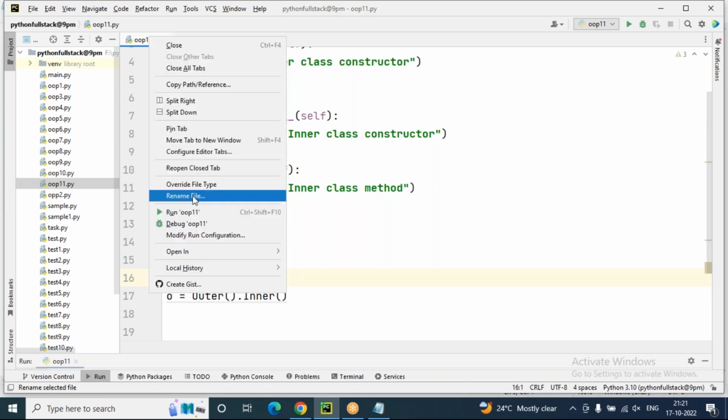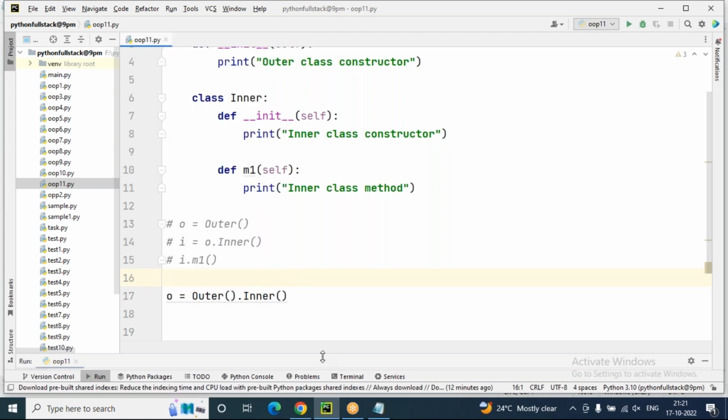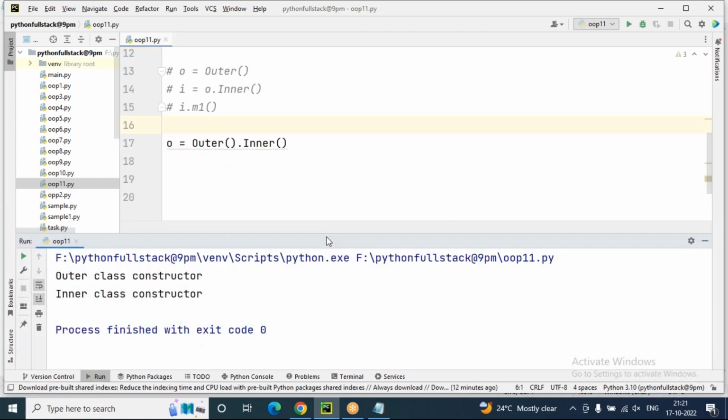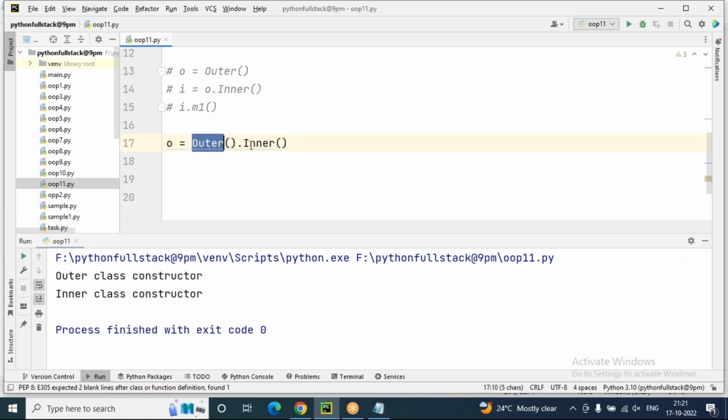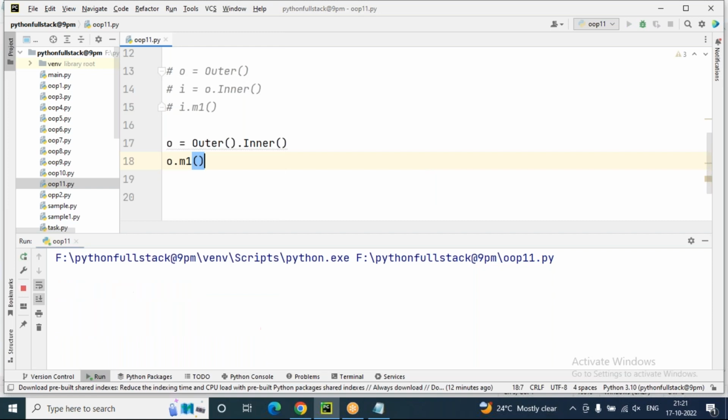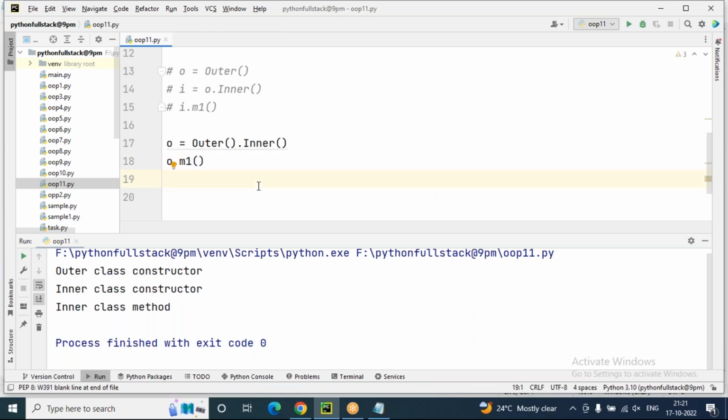O equals only one object reference of outer inner. So the outer class constructor executed, and the inner class constructor executed because of line number 17. Only one reference I am giving, outer dot inner, because inner is present inside the outer only. Outer dot inner we can use. In case you want to call the M1 method, then we can use O dot M1 also. The M1 method will also be there.